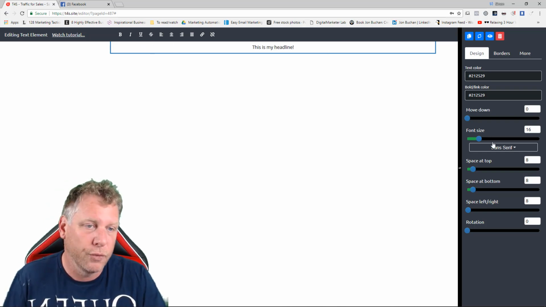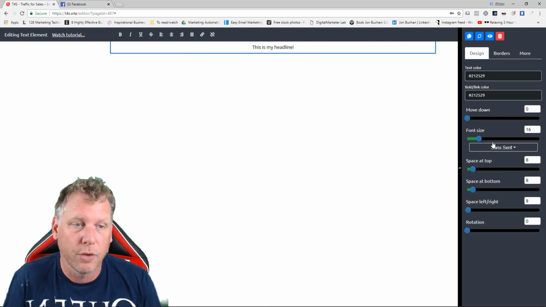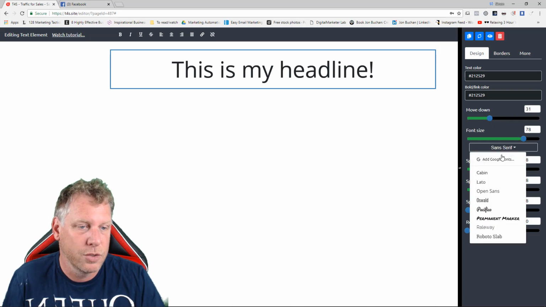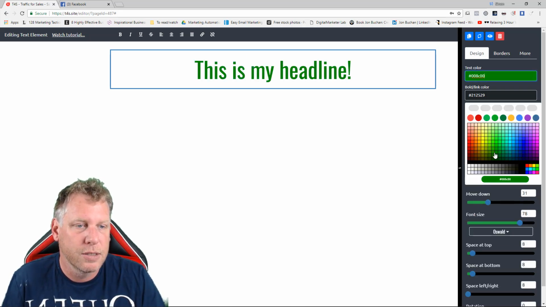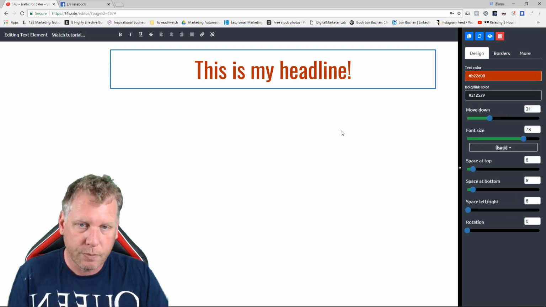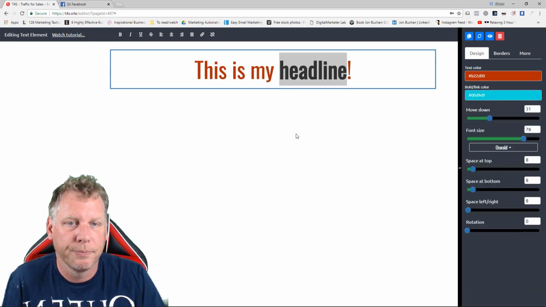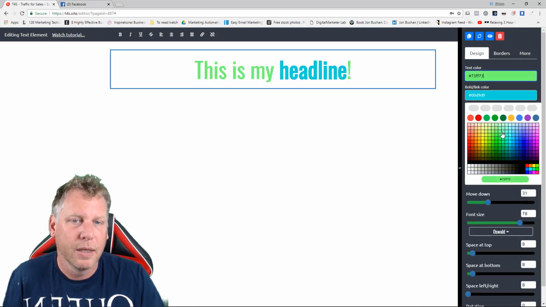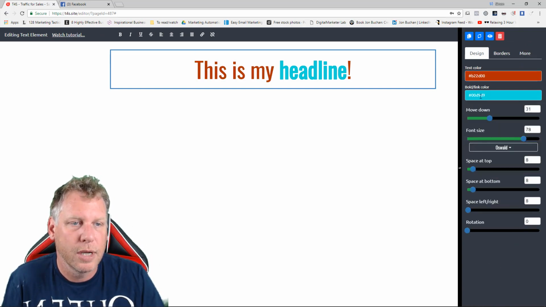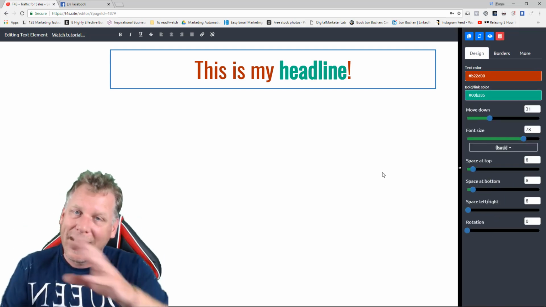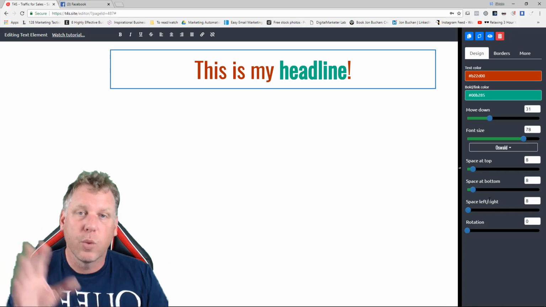Center it, and my config bar down the side, which always appears when you're editing something on the screen, allows me to do lots of stuff. Move it down, change the font size, change the font. You can add more Google fonts as much as you want. I can change the text color. Make it an orange, that'll do. Actually, I'll bold the keyword headline, and then I can change the bold color. So you can change the text color like so, and you can change the bold color like so, and other bits and pieces which I'll cover as I go through. So this config bar is where it all happens.